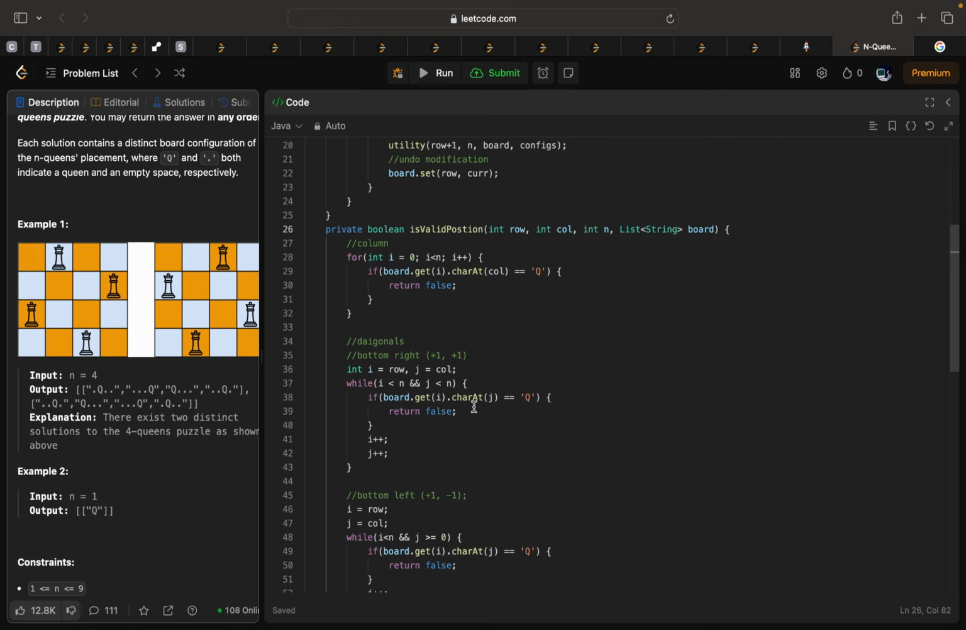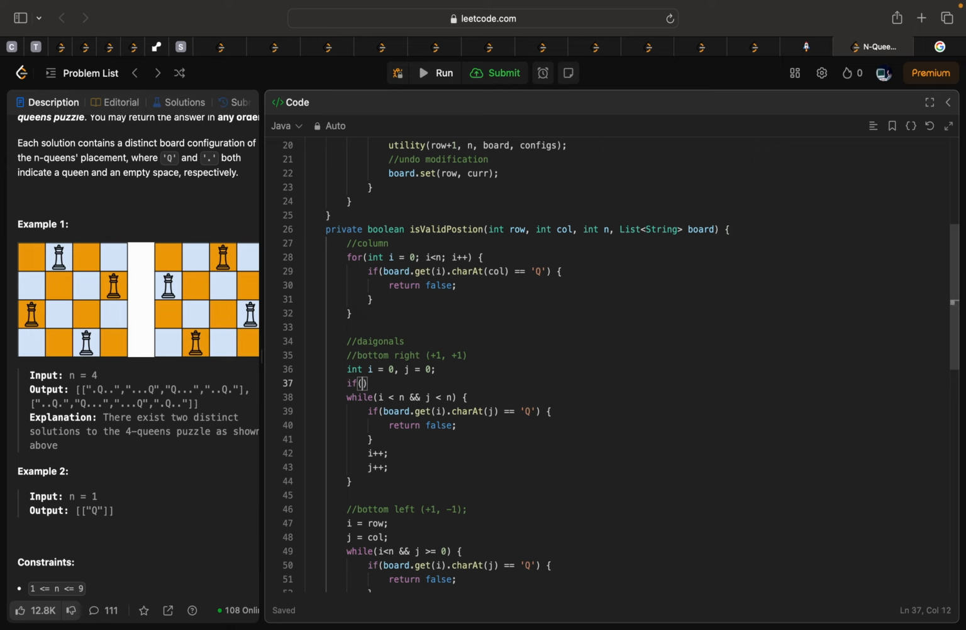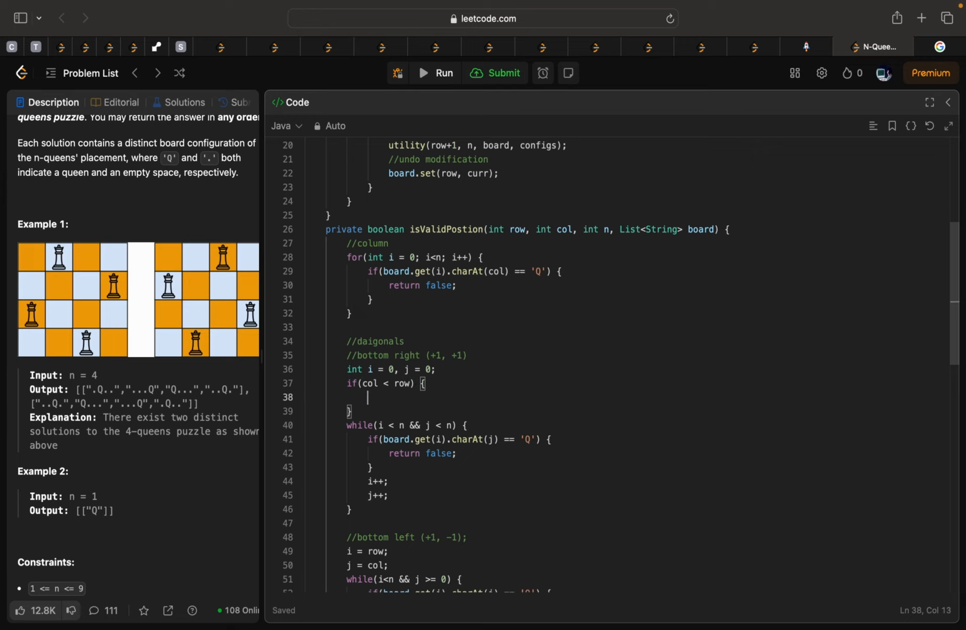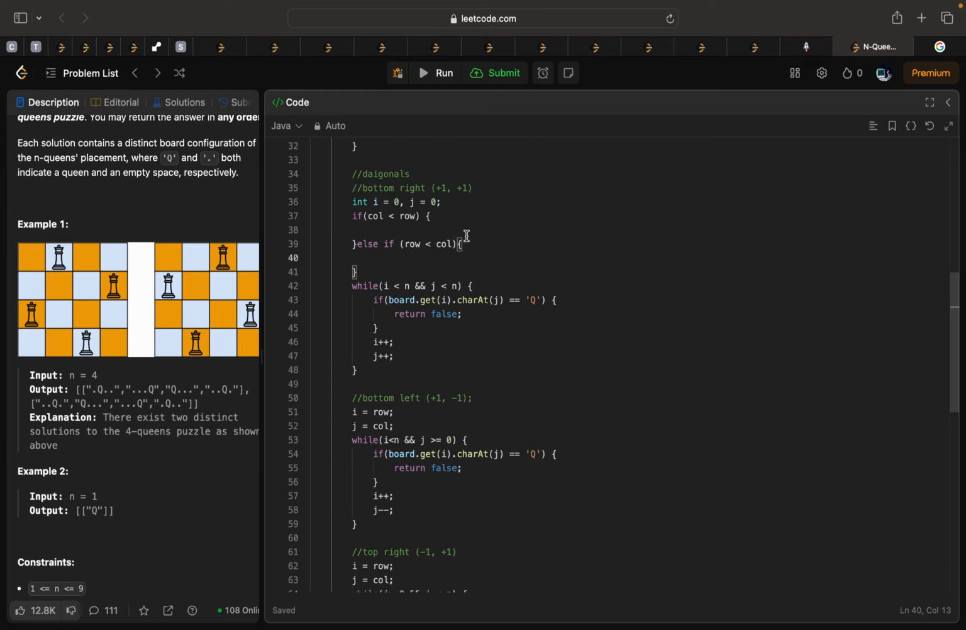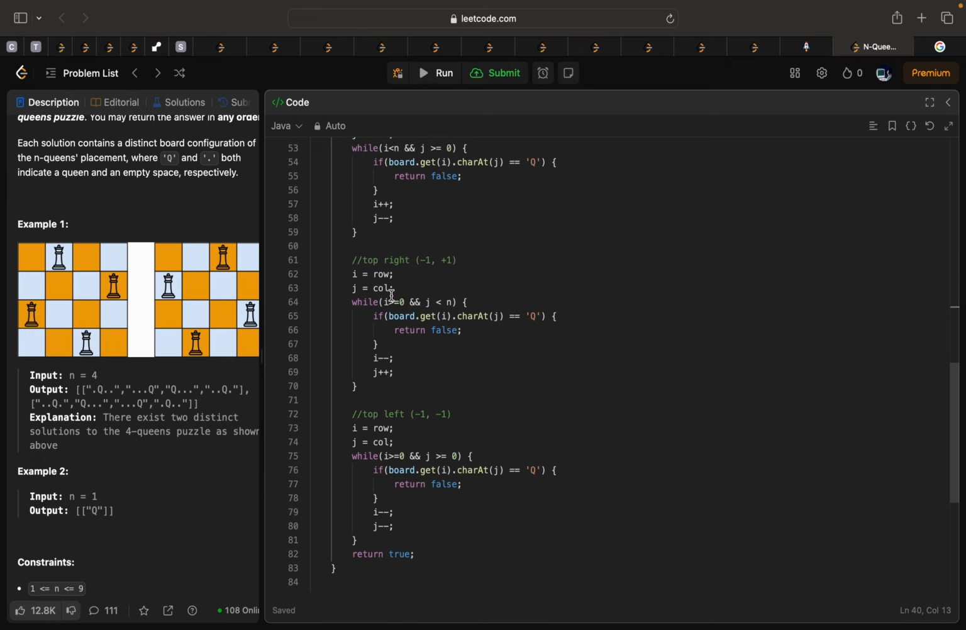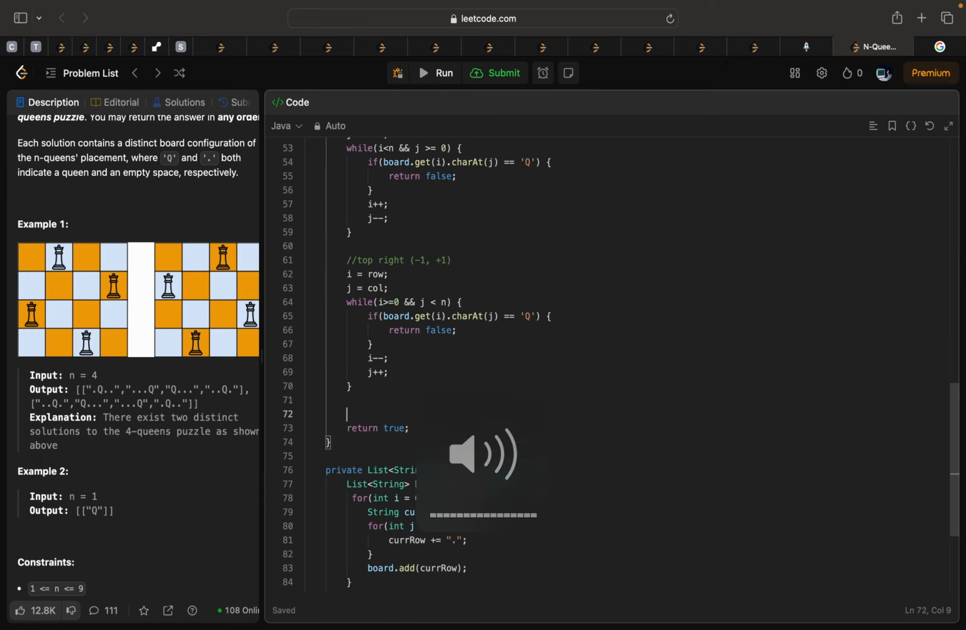So let's say initially our i is 0 and j is 0. So if our column is smaller than row, we will have a condition, else if our row is smaller than column. In the case of equal, we will have both 0. So bottom right, means bottom right and top left. This will be removed.